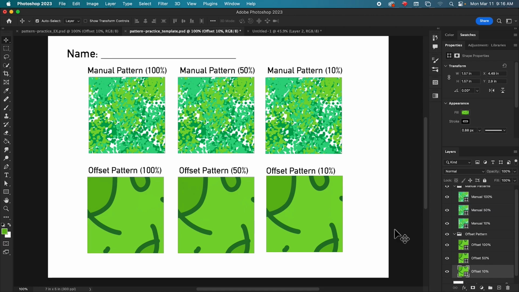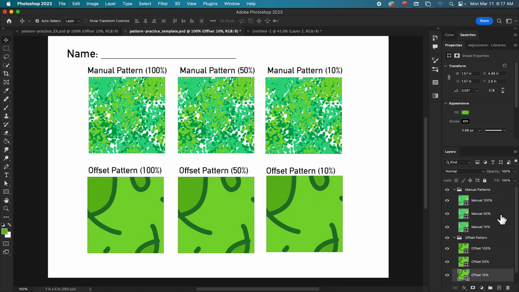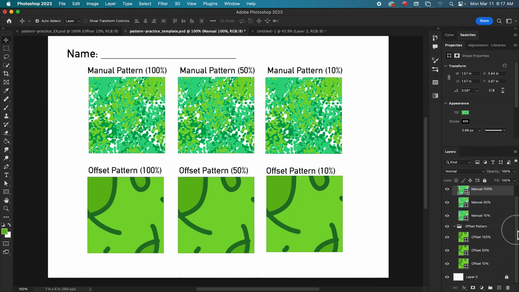Now what we're going to do is adjust the scale of our patterns so we can see what they look like at different scales. So when you apply your pattern, regardless of what kind of pattern it is, it's going to come in at 100%. So the 1000 by 1000 pixels that you designed it at. So the manual 100, this is correct. We're going to look at it at 100%. Let's go to manual 50.